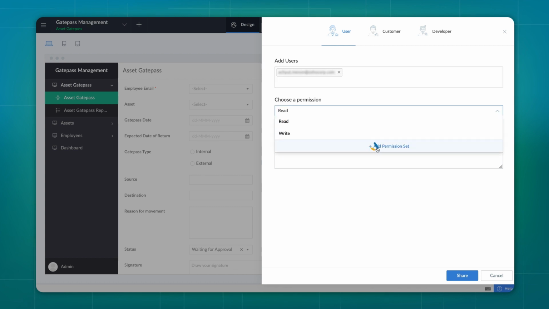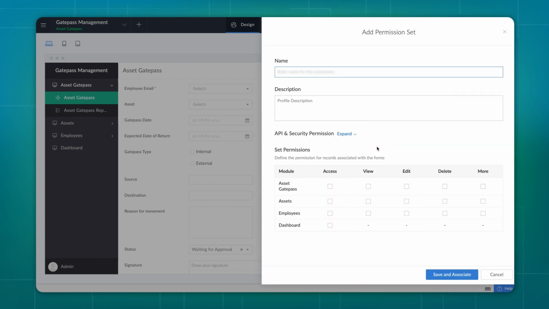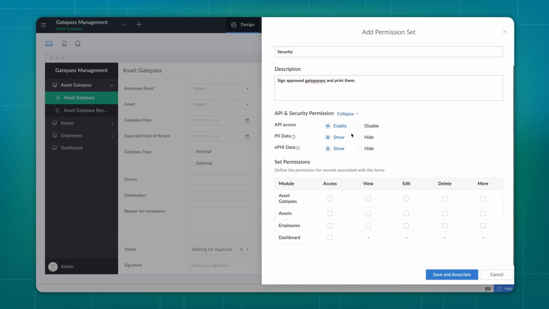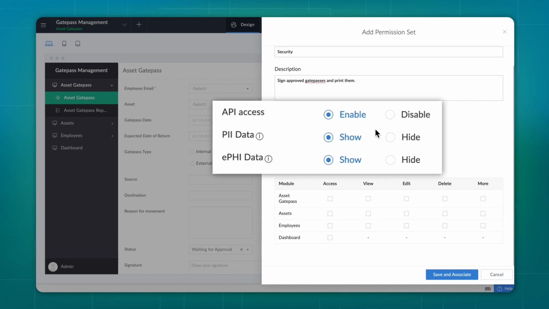Now add a new permission set. This option lets you create a new custom permission set. Enter a name for the permission set and provide a description for it. Next, customize the API and security permission set. Enabling API access lets the user to use the APIs. This helps in restricting unauthorized usage of existing APIs.